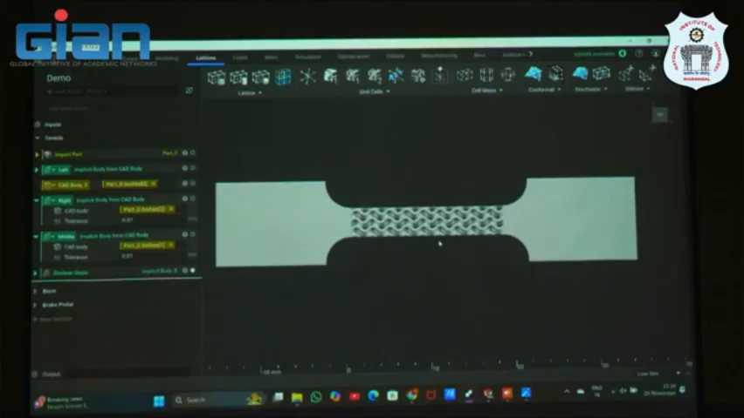Still they were getting failure and less properties, so they opted for TPMS lattice structures to improve the properties. There are no sharp corners in the TPMS curve because it is a curved geometry, right? It changes smoothly from one point to the next.